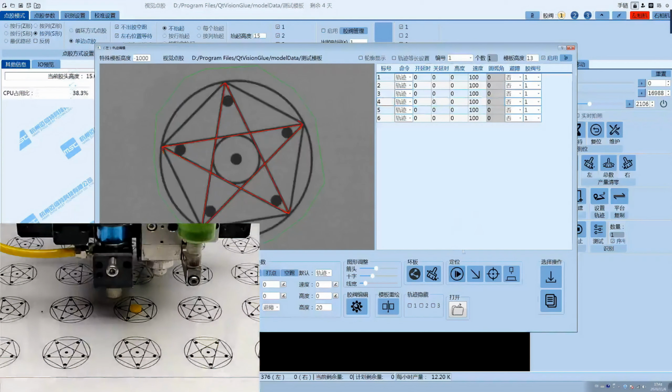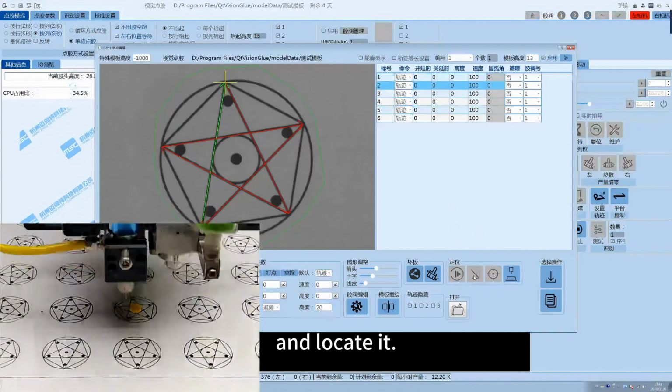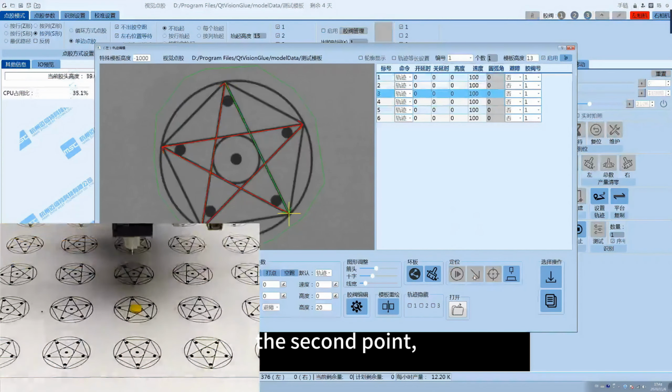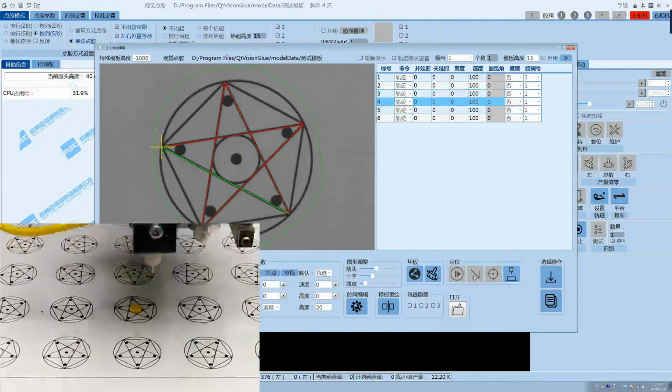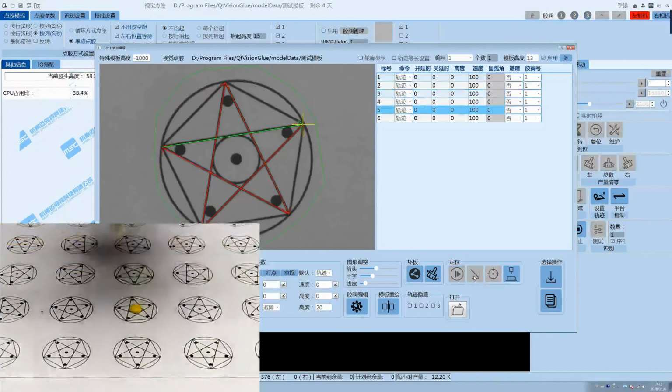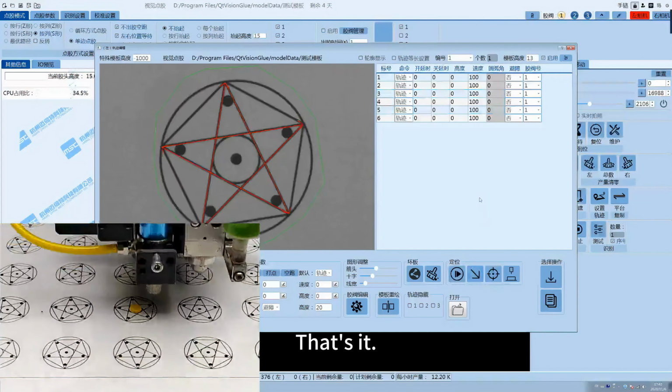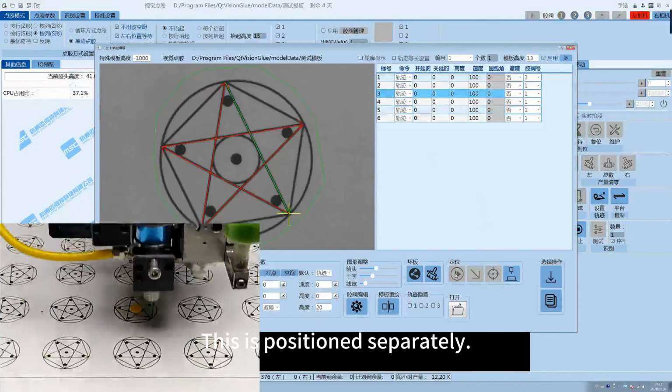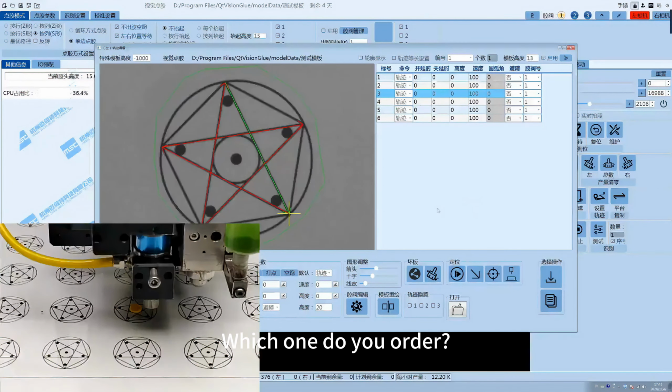Right. We can also click this. This is the next step, and locate it. Start from the first point, the second point, and the third point, 4 dots, right? And the 5th point. That's it. Then we can also click on it separately. Click on one. This is positioned separately. This is a single position. Whichever one you click, it will be positioned there.